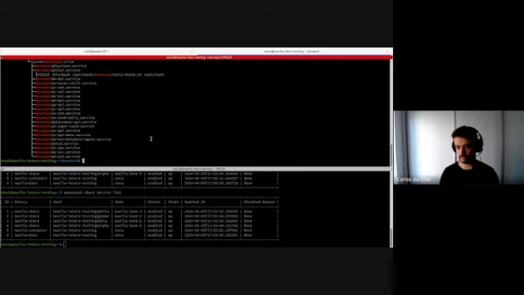Manila data is for data transferring. Manila scheduler, as I explained, is for picking whatever is the most suited backend for the request. Manila share is the one that is going to be getting the request, doing some processing, and calling the driver, which will translate into something that the storage understands. And the API will get the requests and do the easiest part of the processing.